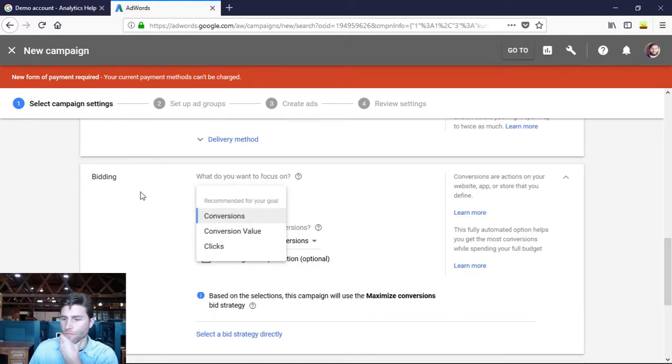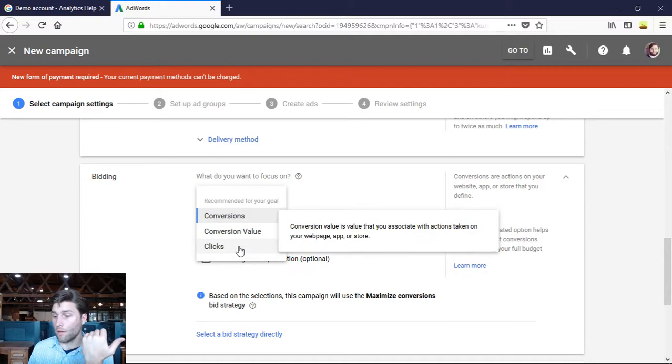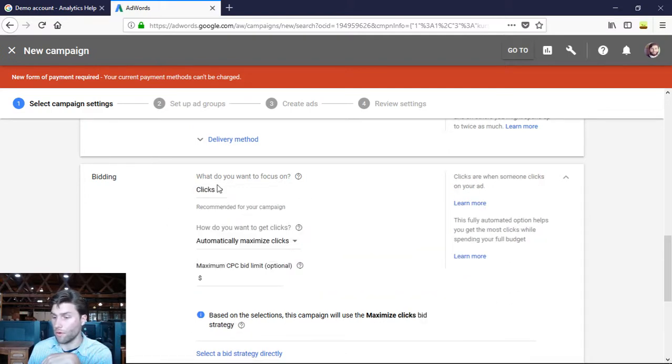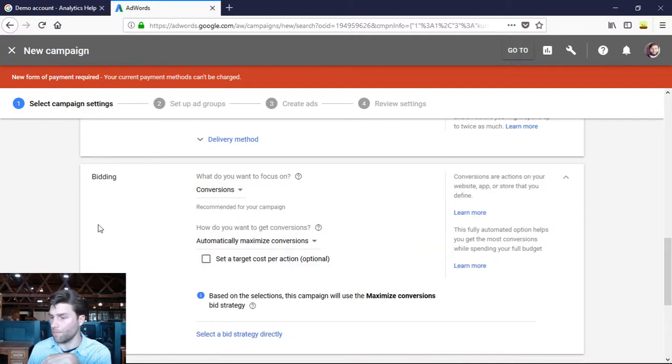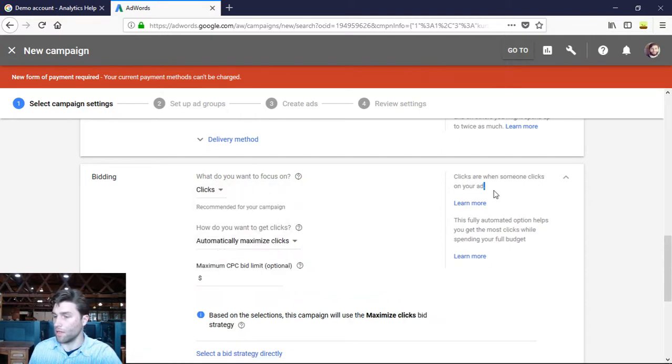And so what do you want to focus on? Conversions, value, or clicks? It depends on how you have your page set up, what your funnel is like. If you're doing a conversion funnel, you want it to be a conversion. Right now, if we're just trying to draw blog traffic, we'll go clicks, but let's see what the conversions look like. It describes everything over here on the right. You can see conversions are actions on your website, app, or store that you define. That's like buying a product, signing up for a newsletter, downloading something, that kind of stuff. Whereas clicks are just going to the page. Clicks on your ad and they'll be sent to your web page.